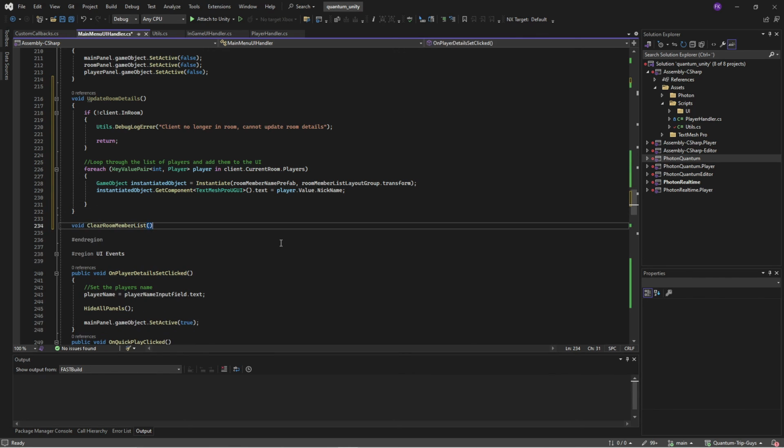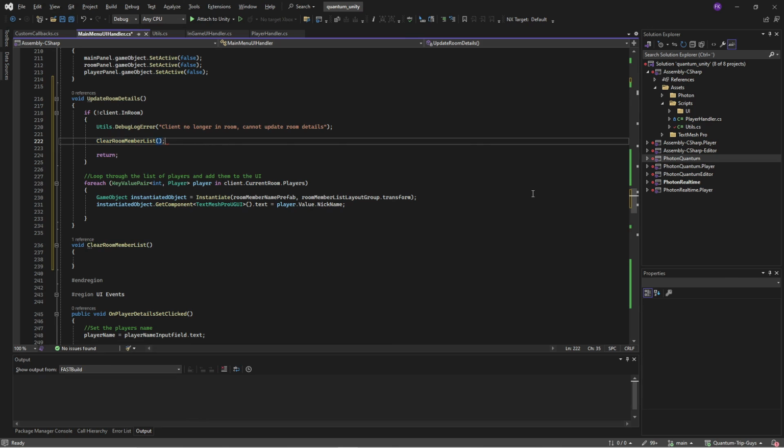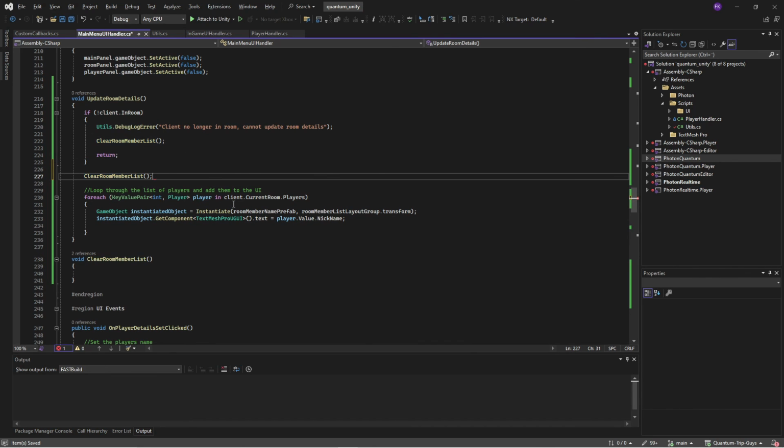So let's add a function for it to clear room members list. And we are actually going to do it if we have our error here. So if there's an error, or if we're not in a room, then we're going to clear the room list. And as well, if we have done the loop and we're starting a new loop, then we're going to clear it to make sure that there are no old members.